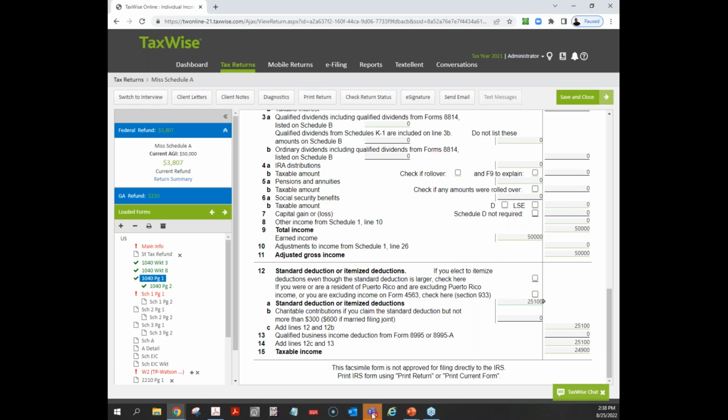Let me shrink that down for just a second. We're seeing right over here, with the standard deduction, we've got $3,807 as our federal refund and $330 as our state refund, right? Now let's go ahead and force the itemized deduction.